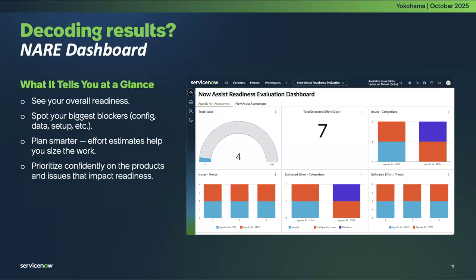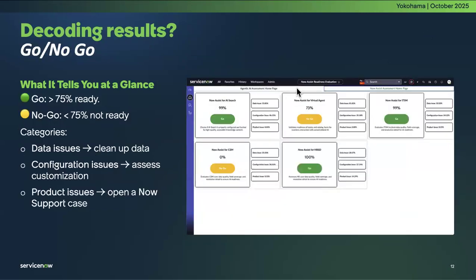Next, we have our estimated effort by category, so what kind of work it is. Issues categorized, so where your biggest weaknesses are, and then the estimated effort as trends, so how the effort is going to change over time. And then the issues and trends is how your readiness is improving. And this is not just about spotting red flags, it's about understanding patterns over time. So now let's take a look at how these numbers can translate into real go or no-go decisions. And that is on our next page of the dashboard.